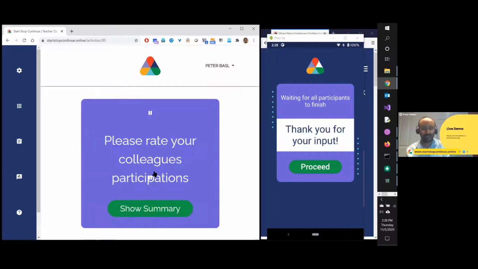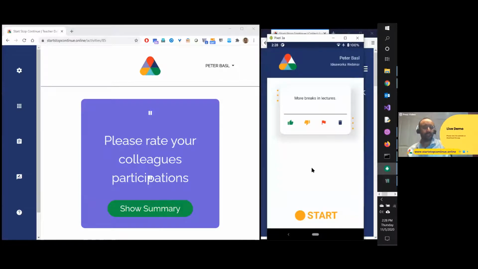Now we go to the next phase of the activity, where the students are rating the participations of their colleagues. At this moment, the students would click on proceed, and it starts showing them. Okay, so in the start category, someone said more breaks in lectures. You either agree with that, disagree with that, flag it if you think it's an inappropriate comment or something rude, or discard it. I don't want to give any opinion there, so I'll agree with it. Okay, this one, I'll agree with it. Here, I'll discard it.